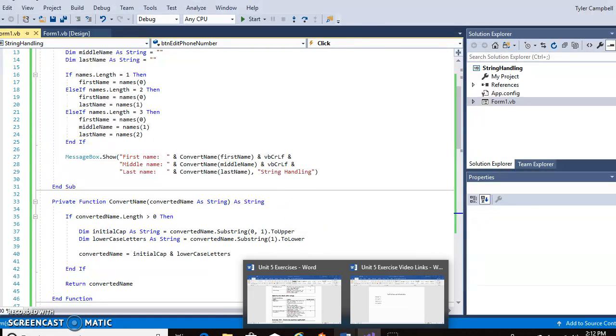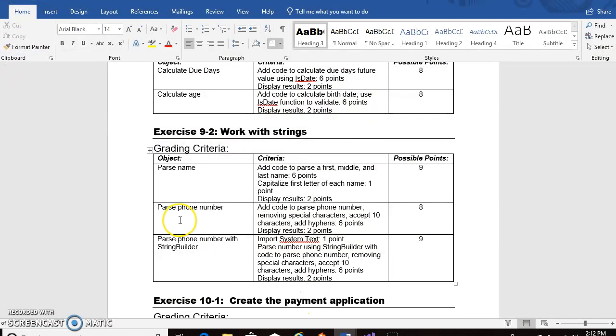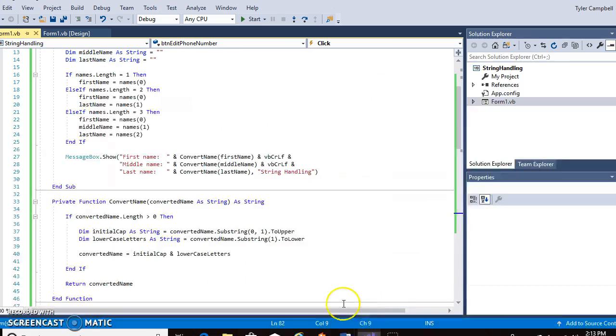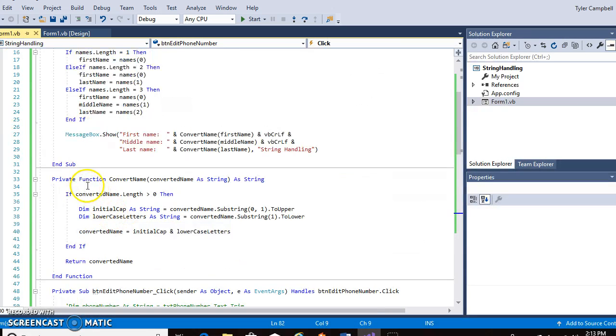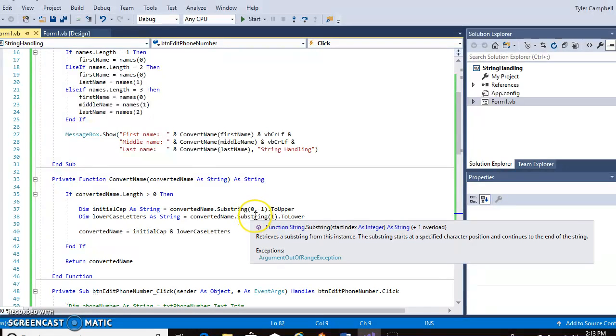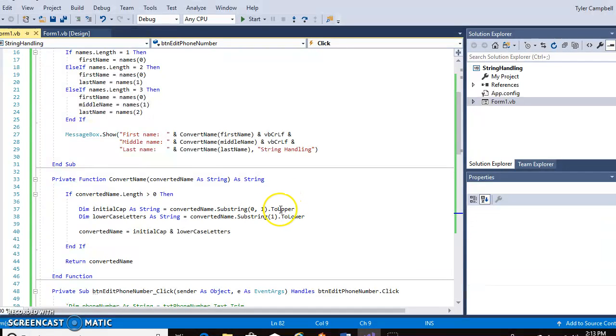So let me do this one right here: capitalize the first name and last name. So here's where we do that. I made a function that converts the name. Here we have the initial capitalization for the first letter. So it converts the very first letter; basically, it's going to send it to ToUpper, uppercase it. And right here, it's saying the lowercase letters, so the rest of it is going to be lowercase.